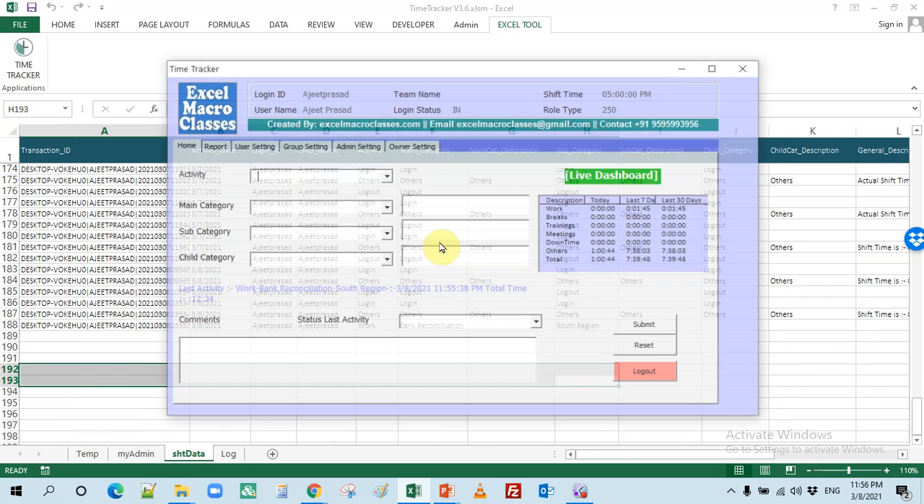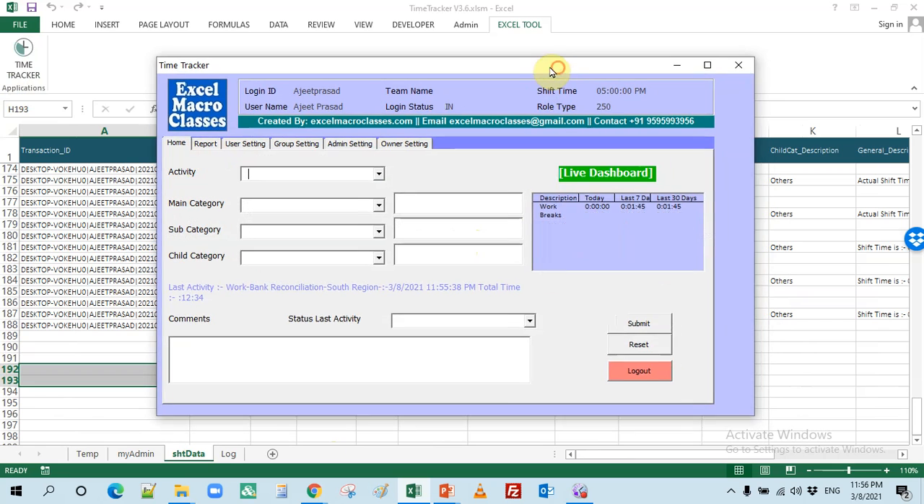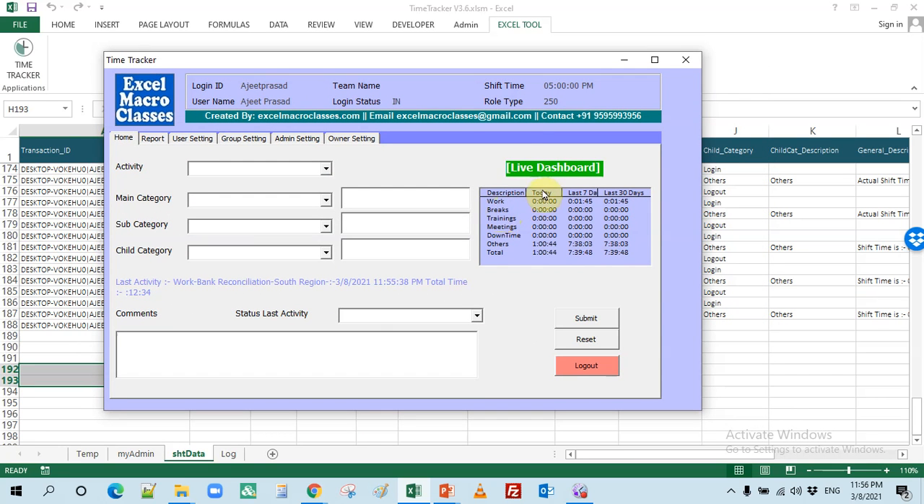There is another section, the live dashboard. This dashboard provides information related to today. My total invested time is 1 hour 44 seconds, and it is all in others: no work, no break, no training, no meeting, no downtime.